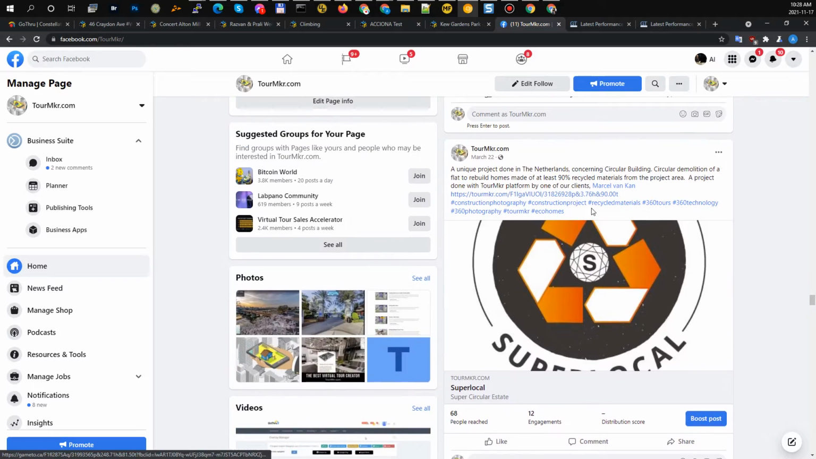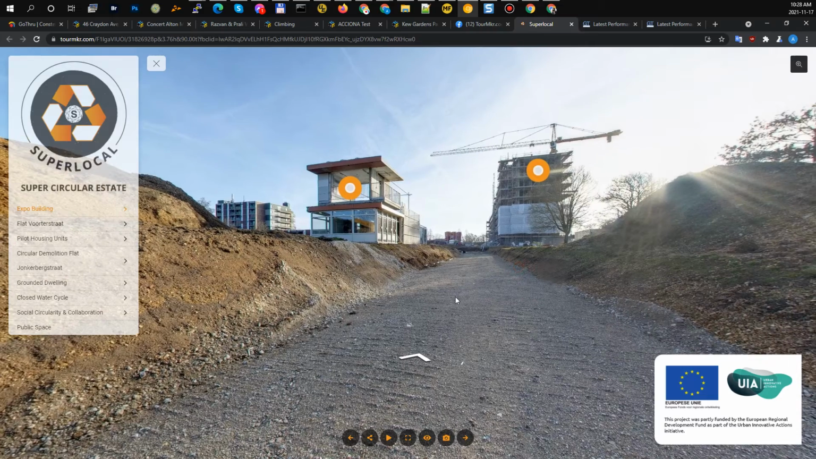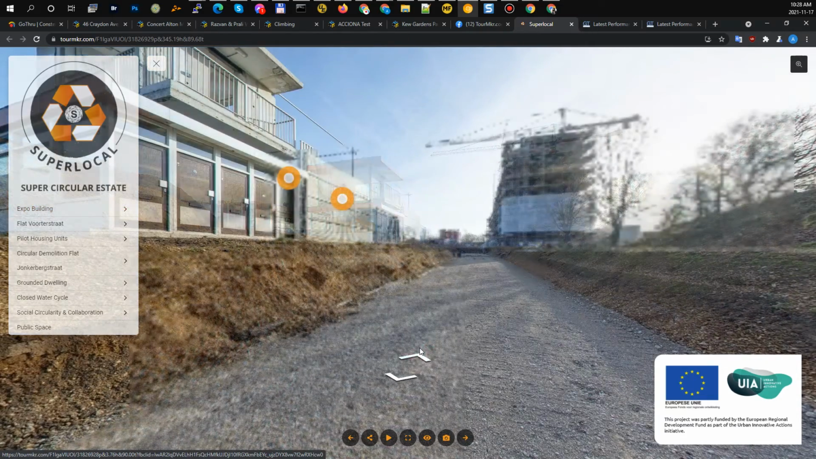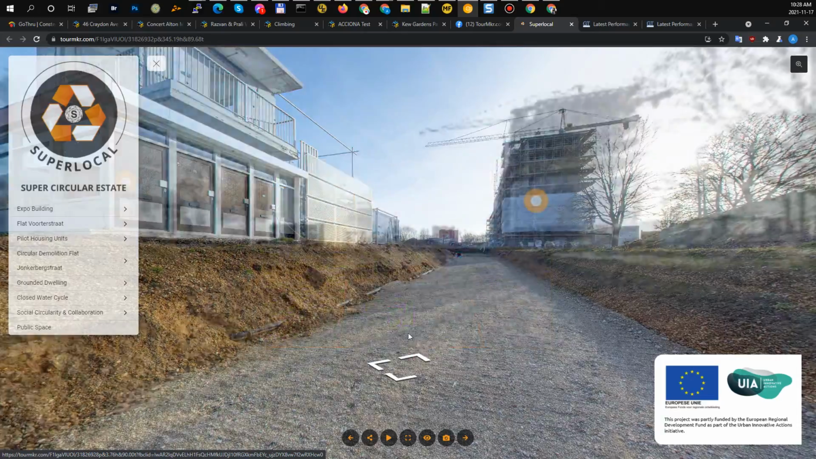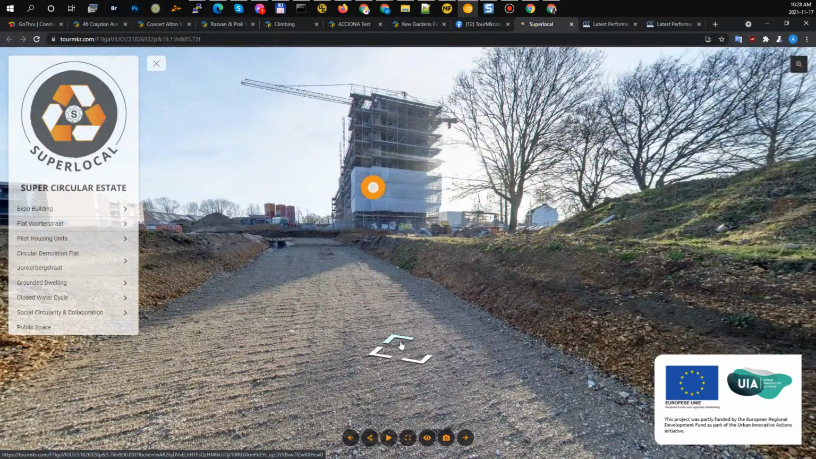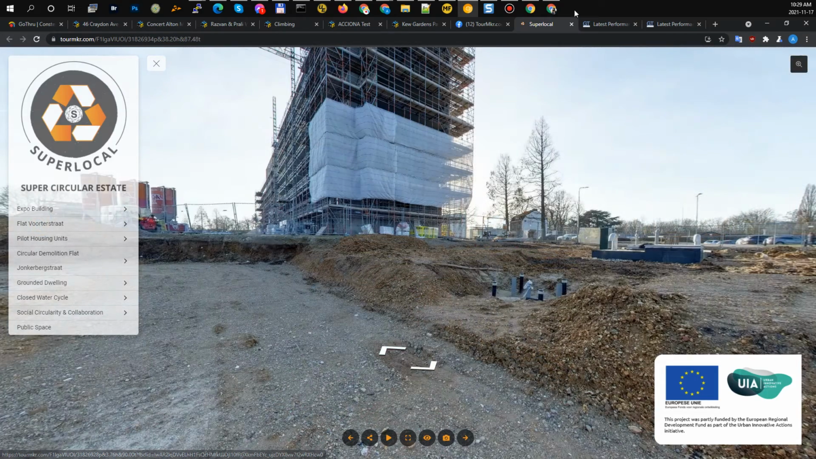Okay, I think this is a nice one. This is in construction, so they used it for construction and documentation, and this is another field where virtual tours are requested.